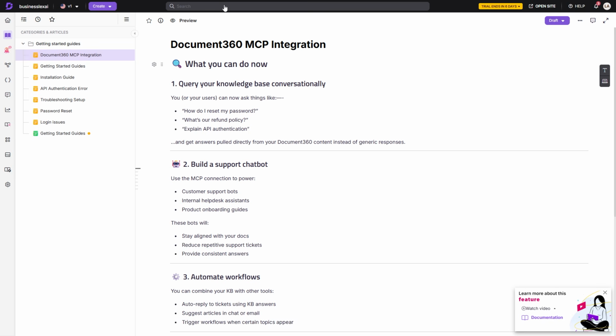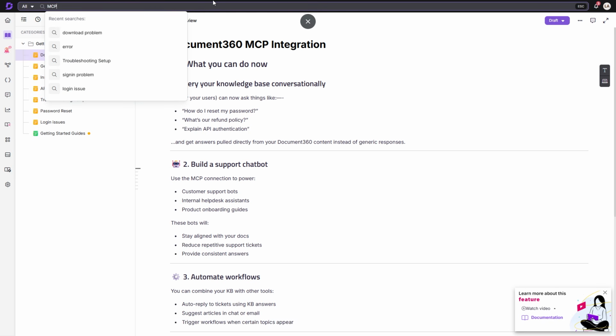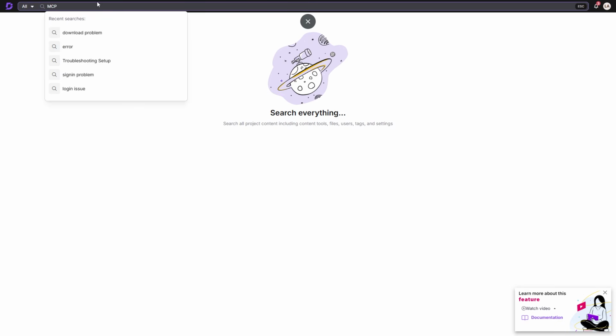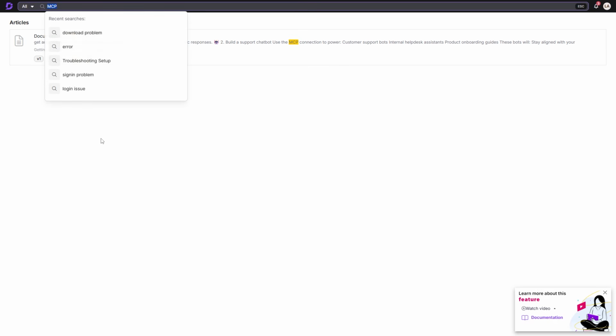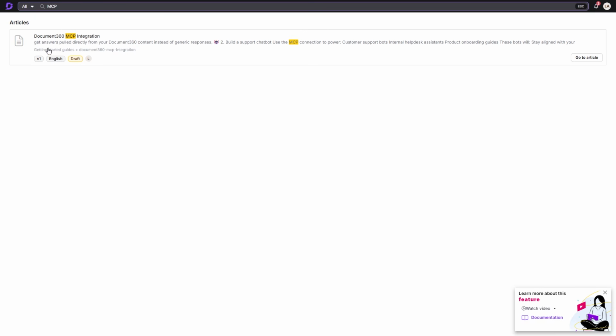Also, if you want to search about, for example, MCP, wait, and then you will find Document360 MCP integration talking about MCPs. Or, for example, you want to search about any problem, any case here in the documents, you just need to write the word here, and Document360 will find it for you.